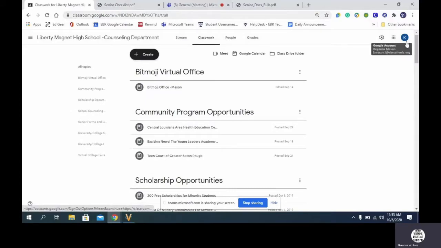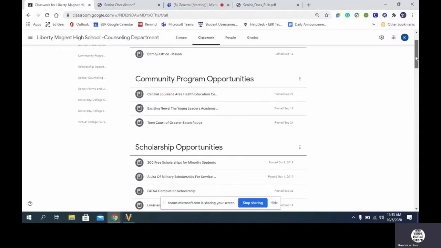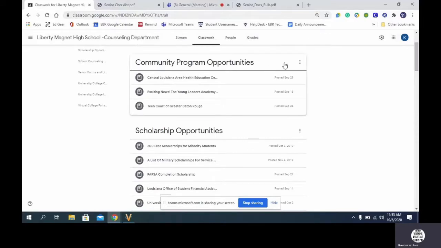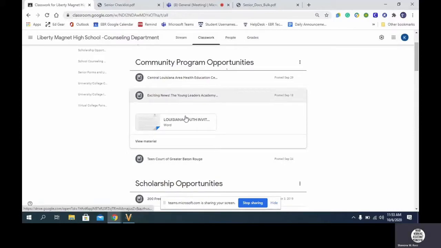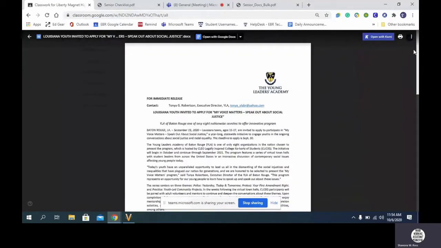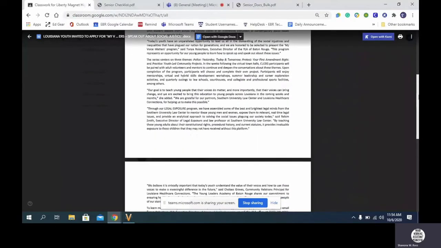Okay, once you've joined the Senior Classroom, we have several different tabs where we've posted a lot of information. So once you begin, we receive information from different stakeholders. We post that information here. Once you click on any of the tabs, you may see a document, you may see a link. Simply click on whatever it is to receive the information that the stakeholders have available for you guys here at the school.